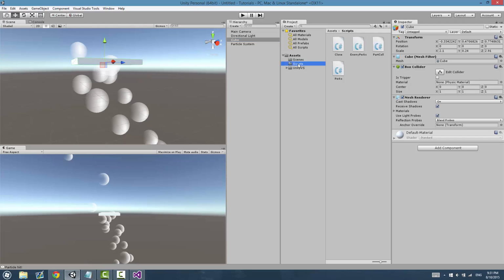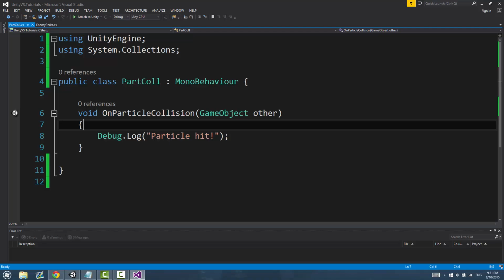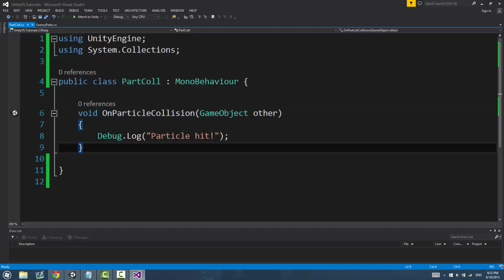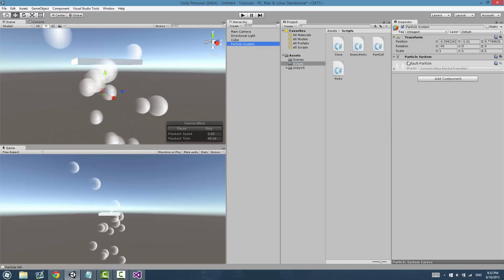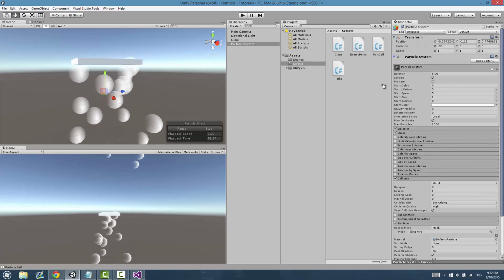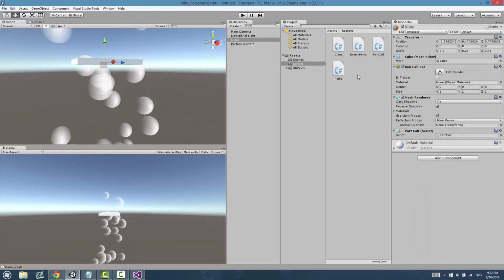And let's use a simple script. In this case, I'm using void OnParticleCollision, game object, name it, and debug. This is just going to be called, and I'm not going to deal with anything that happens here. I just want this to work for now. So come back here. You can attach it to the cube, or you can attach it to the particle system. Doesn't matter. Both will be called. I'm going to attach it to the cube in this case.